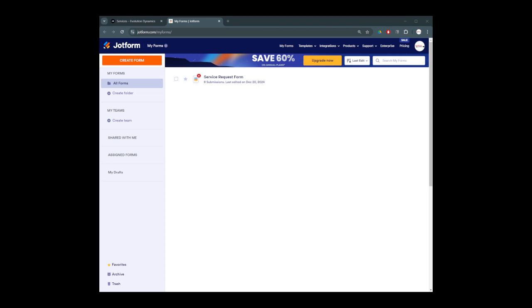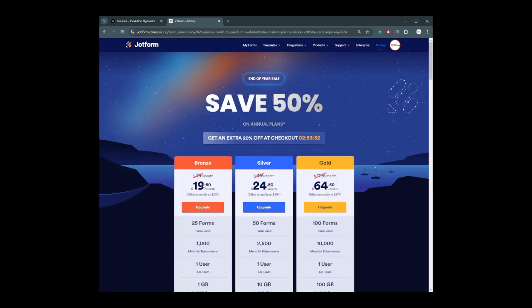The one important thing is if you don't want to have their Jotform branding at the bottom of the form, then you do have to pay for it. But the pricing is fairly small. I think it's like $20 a month or something like that. Yeah, $20 a month for the bronze package, which should get you everywhere you need to go.